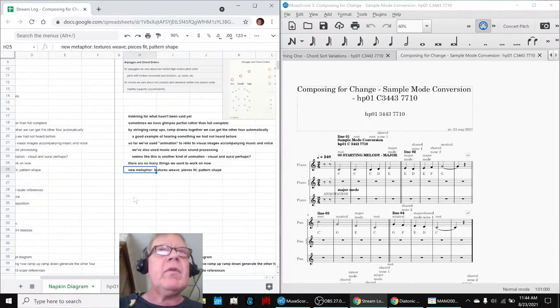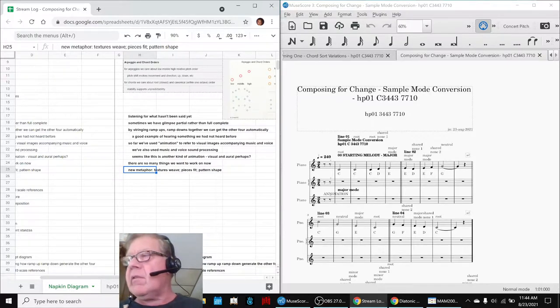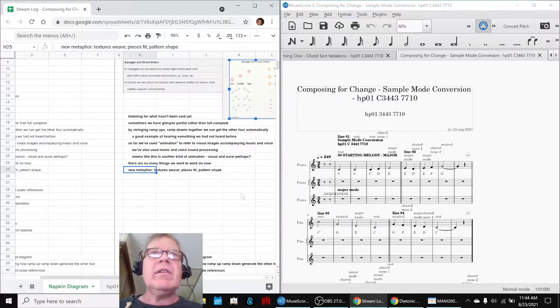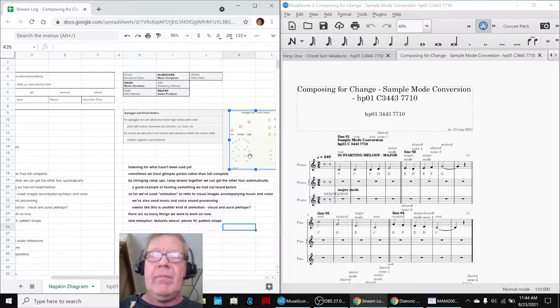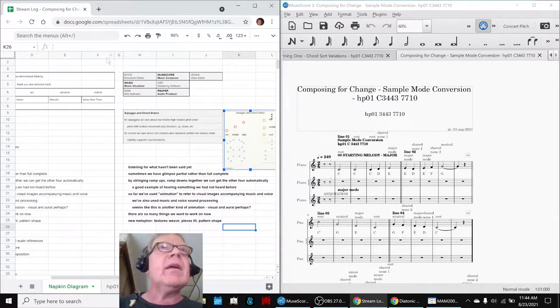In terms of what we worked on, we first of all made an arpeggio and chord sorts concept diagram, which is this thing here. Well, I hate when you move like that. Let's see if we can't make it easier to read.